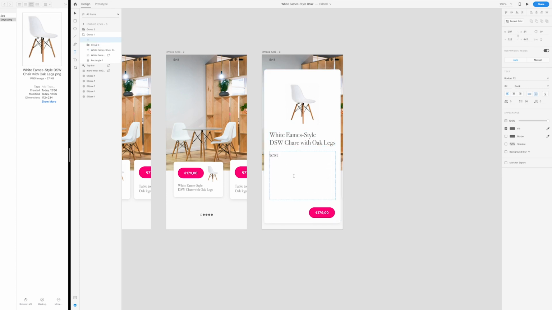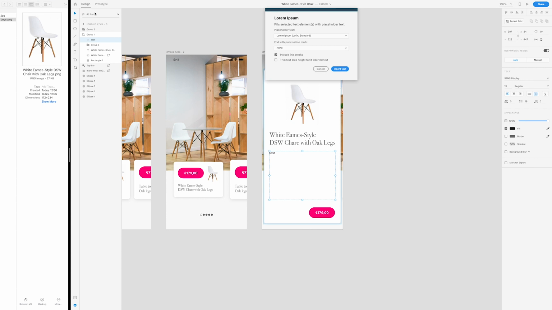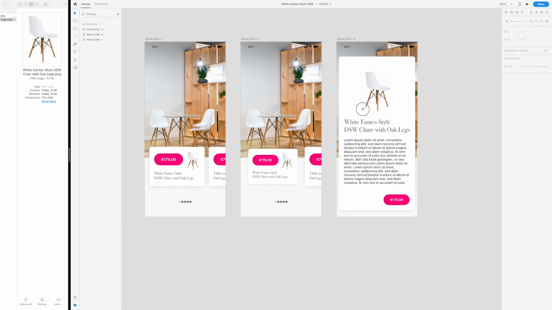Take San Francisco, size 16, and let's make it a little bit off black. And then with the select tool selected, you select the text box. You take the plugins, Lorem Ipsum, and fill with placeholder text. And then insert text. And that way we have the Lorem Ipsum text here. It looks good, it's nice. And now we have to do the animation part.